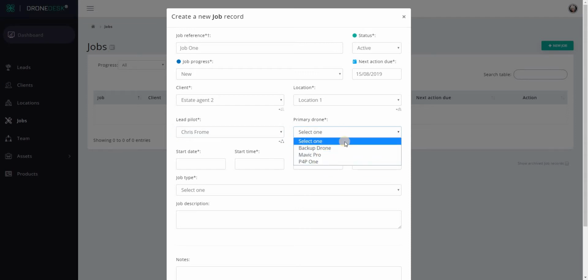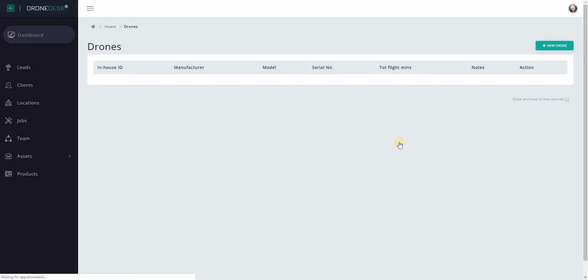Okay, so what if you get here and you suddenly realize that your brand new drone that you bought this morning isn't listed and you want to use it for this job? Okay, so you'll notice there's an icon bottom right of these 4 fields. So you can add a new client, a new location, a new pilot, or a new drone. So let me show you what happens when you click create new drone.